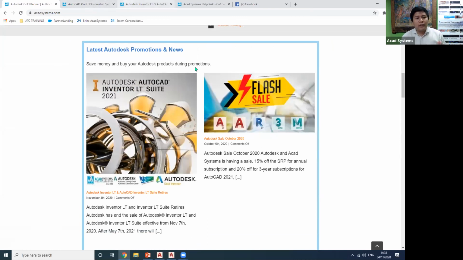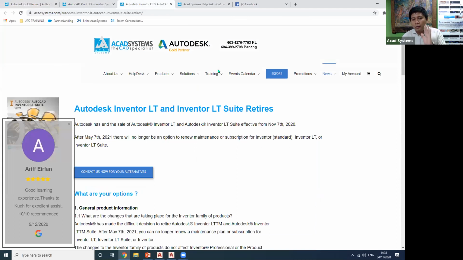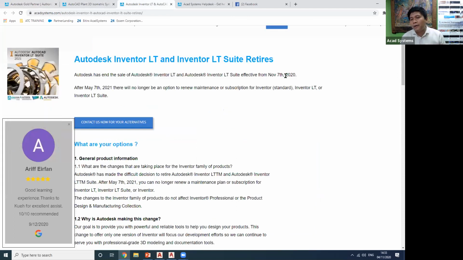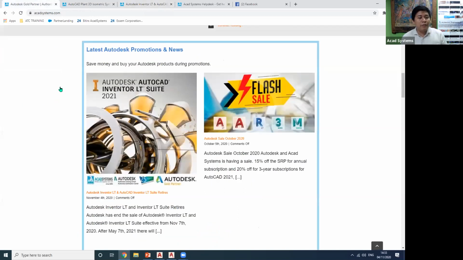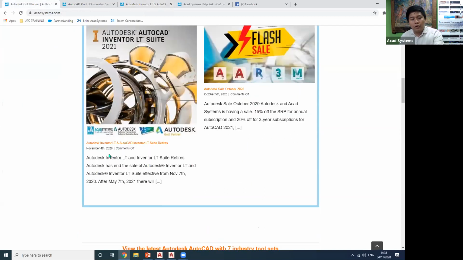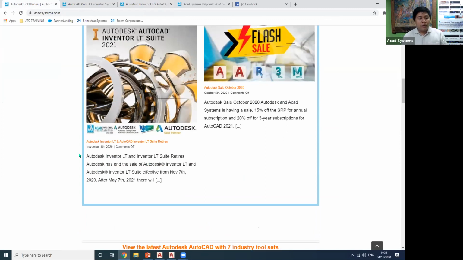Okay, for here, Inventor LT and also Inventor LT Suite will retire 7 November 2020. Means you have a few more days before this software will retire. So for the alternative to change from Inventor LT to another software, you can also contact us. We will give the best suggestion or solution for your company. So this will be the latest update from our company, today's news.